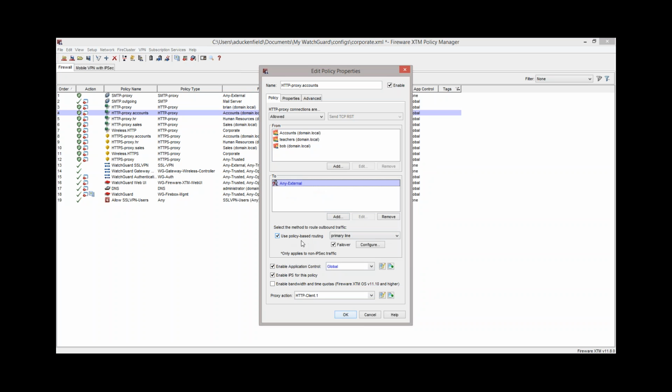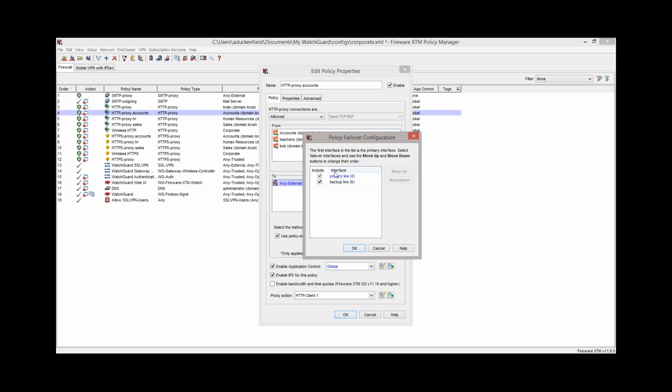Beneath this, we have policy-based routing, which is a great little utility. It allows you to override what we've configured in the multi-WAN on a per policy basis. So with this policy, it's load balancing. If I tick this down here, it's now going to use that primary internet connection. And if I configure failover, it's now going to fail over to the backup if I need to.